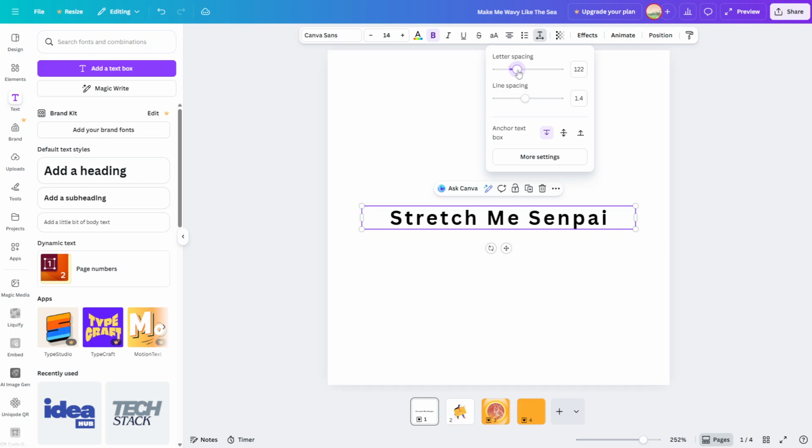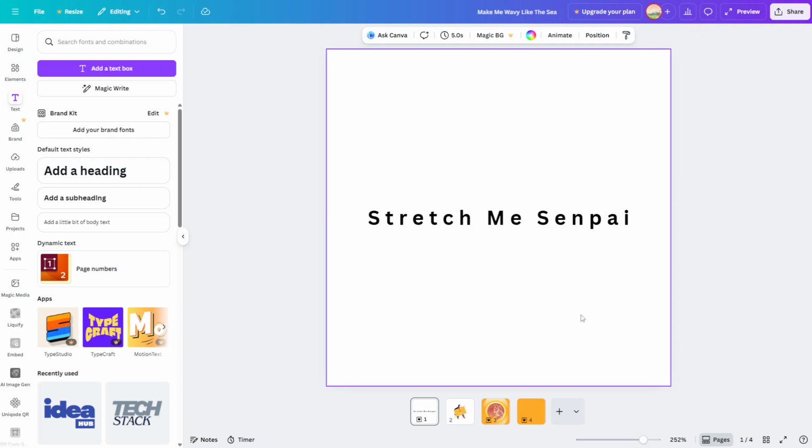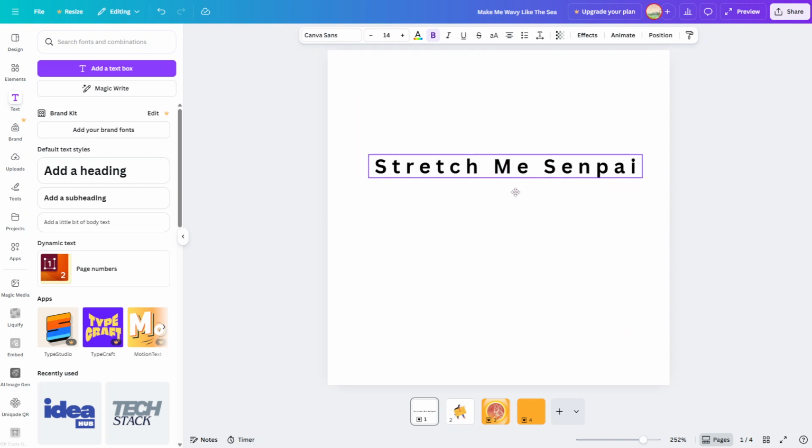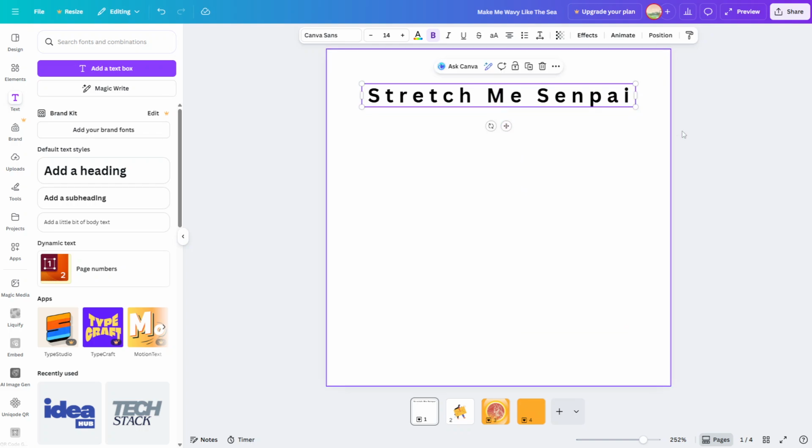And that's it. Stretching text in Canva can make your text elements more dynamic, whether you're designing posters, flyers, or social media content. Experiment with different sizes and fonts to see what works best for your project.